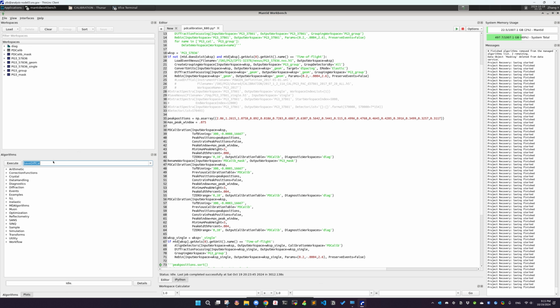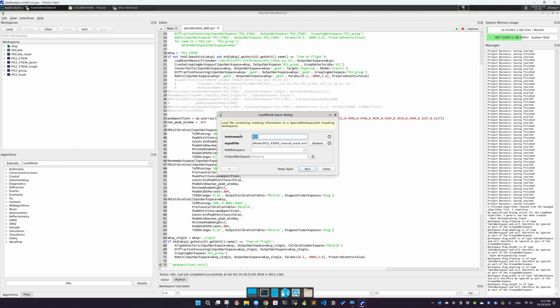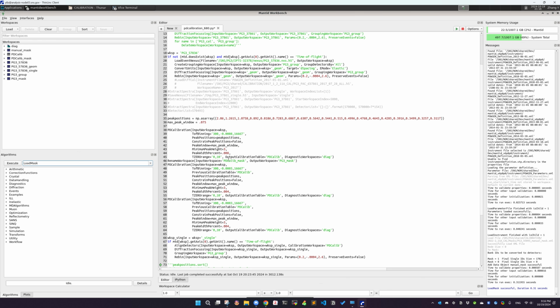So to do that, let's just load mask. This is the algorithm we want to use to load the mask. And we put in PG3 as the instrument name, and give it the full path to the input manual mask file. And then give it a name, say this is the manual mask. You can give it whatever name you want. This is the output workspace to store the input manual mask. And then hit run. And the manual mask is now generated.